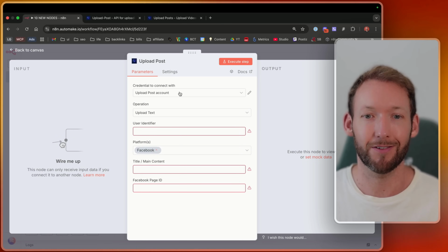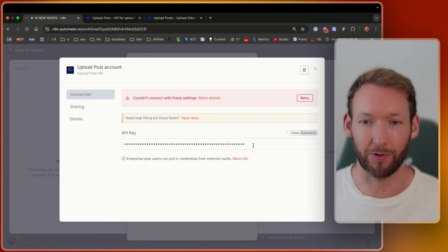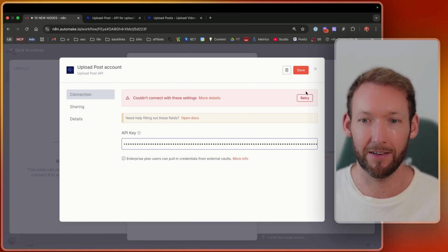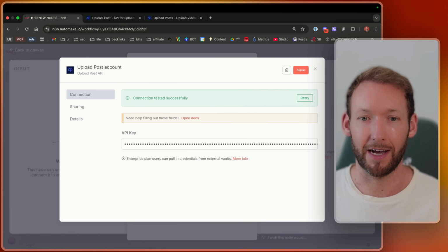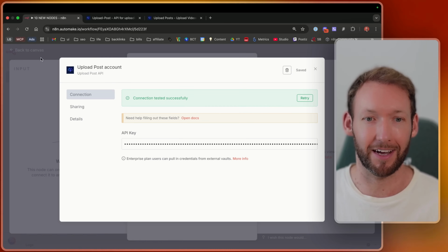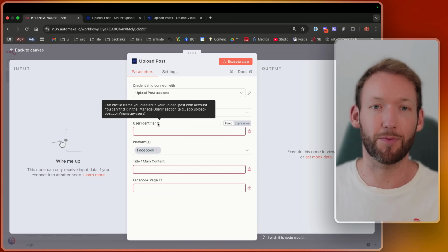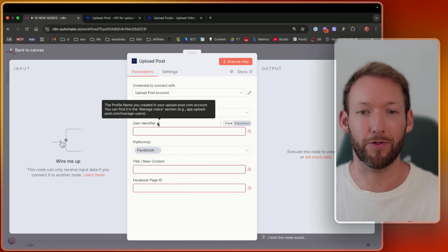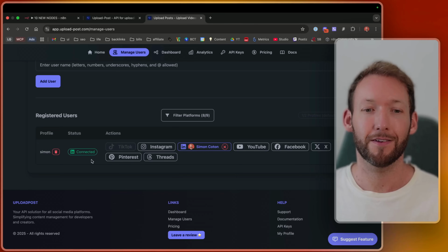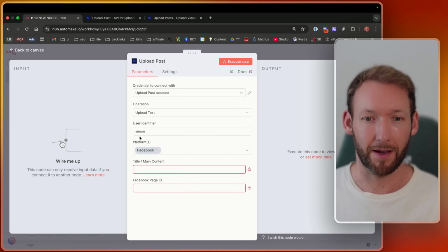We're going to come into the node and set up our credentials. We're going to put in our API key inside here. We're going to click retry, and that's going to successfully test and connect. We'll come out of that, and what we're going to do is get our user identifier, which is the profile name you created in your Upload Post account. Actually, that was just Simon for me. So it's just this profile name here, and we'll test that in a moment.